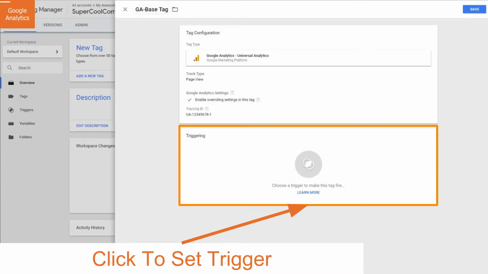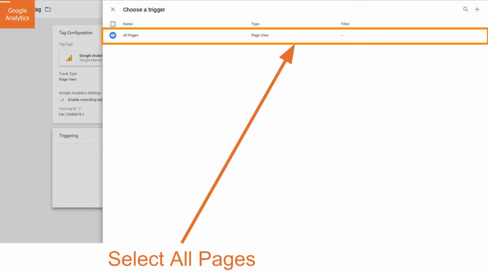Now we have to tell Google Tag Manager when we want the tag to fire. And so we'll go ahead and click on Triggering, and we'll select All Pages. Since we just set up this particular account, All Pages is the only option. If you ever want to make a trigger, in the top right-hand corner, you can click plus and create a new trigger. We'll go through that in a different part of this course.